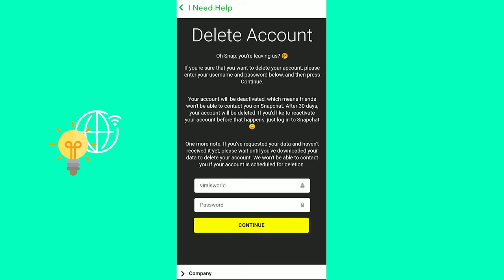And if you don't use Snapchat for 30 days, your account will be permanently deleted. If you do use it within the 30 days, your account will be reactivated and you will have to do this again in order to delete your Snapchat account permanently in 2021. That's how to delete Snapchat account permanently in 2021.